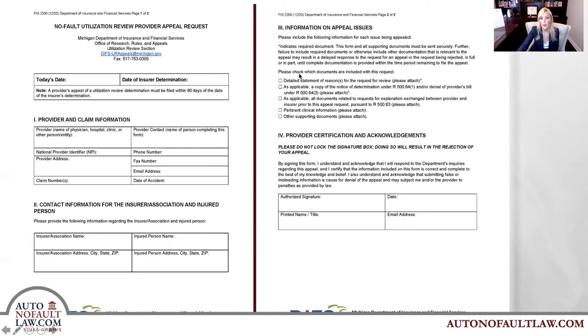In addition, there's this third broad category of information on appeal issues. There are several items that are required to be provided and other items that are optional, and we'll review those on the next screen. But the appeal issue category is the place and best avenue for a provider to supply all of the pertinent, relevant information that supports its position and makes it more likely that DIFS will ultimately rule in its favor, perhaps reversing or overturning the initial determination of the insurer or the MCCA.